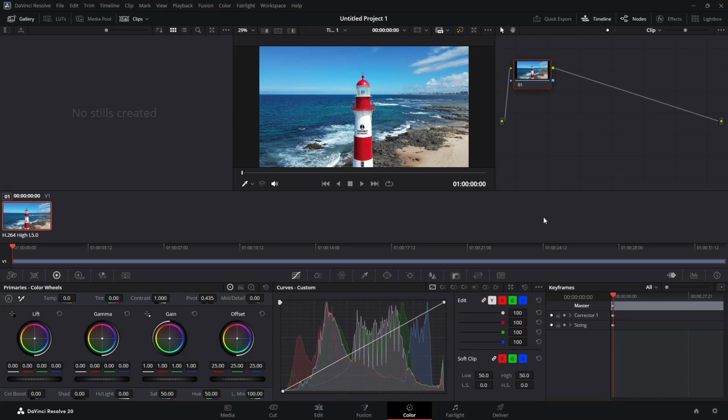In today's video, I'm going to teach you how to create a classic black and white effect using DaVinci Resolve. Whether you're looking to add a timeless touch to your videos or simply experimenting with different styles, converting your footage to black and white can be a powerful tool in your editing arsenal. We'll keep things straightforward and easy to follow, so let's dive right in.